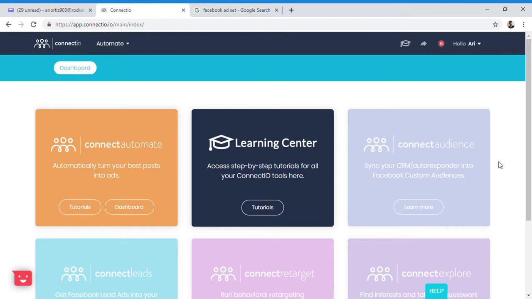This is a great tool that allows you to pretty much identify your best performing posts, and it turns them into ads on automation. So you could specify the criteria on what your post should have in terms of the results, the likes, the comments, the amount of shares, whatever it is.